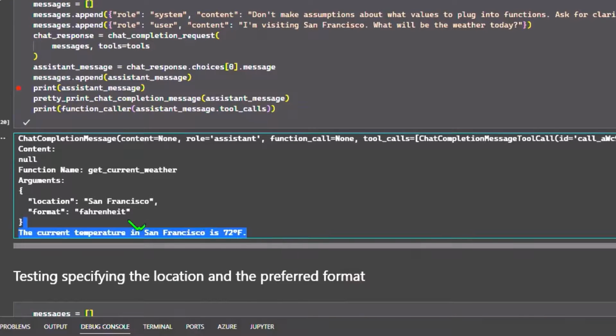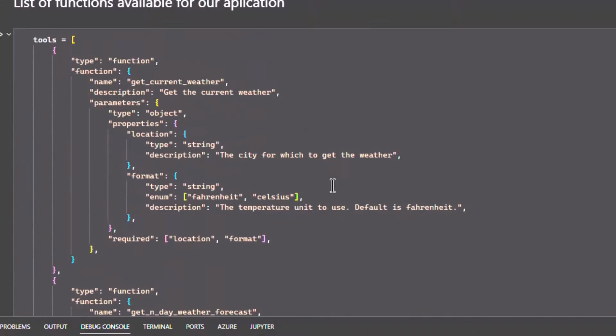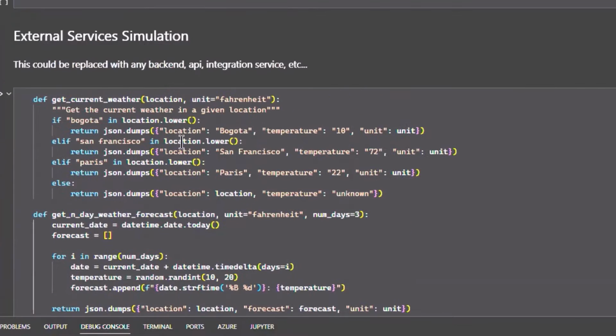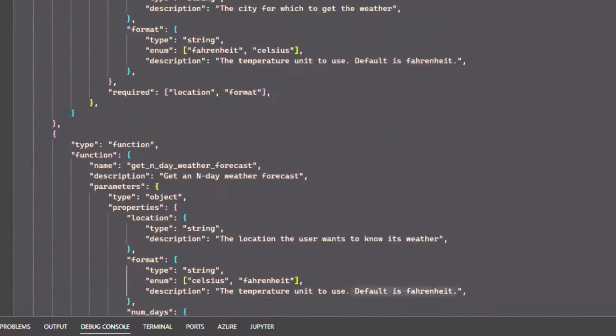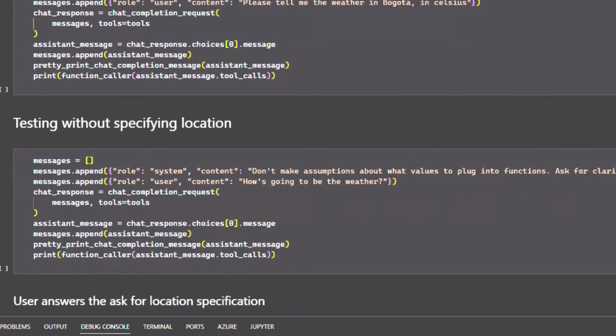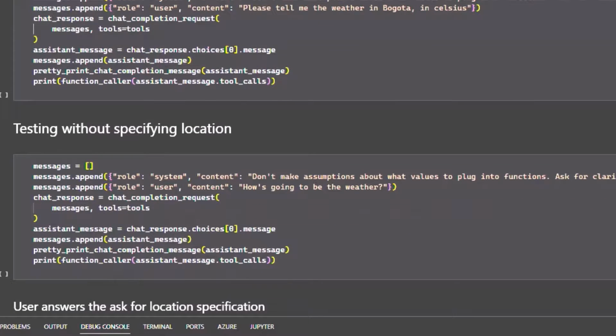And here you have it. The current temperature in San Francisco is 72. That is what is hardwired at the beginning, 72 for San Francisco. Let's see another test to help us understand a little bit more about the use of function calling.